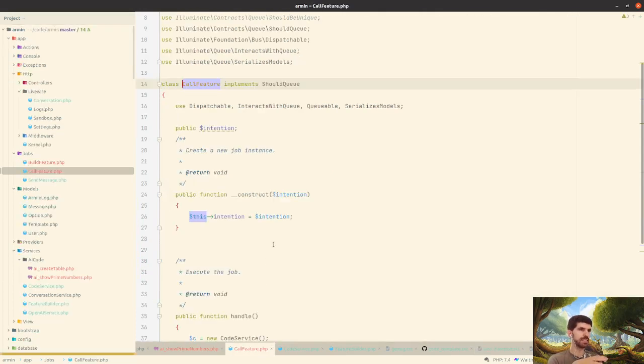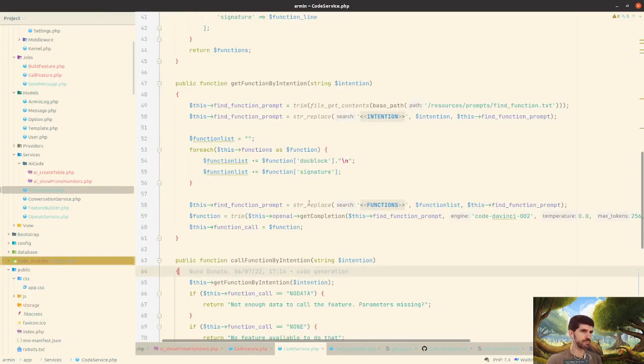Basically this is what I'm doing here in the call feature, sorry, not here. In the get function by intention, I'm passing this prompt to Code DaVinci, to try to find the best match for this intention. Now I'm pretty sure that if I passed the doc block of the description of the function and did an embedding search, this would probably get me far greater results, and the token use would be much lower. So this is definitely a place for improvement.